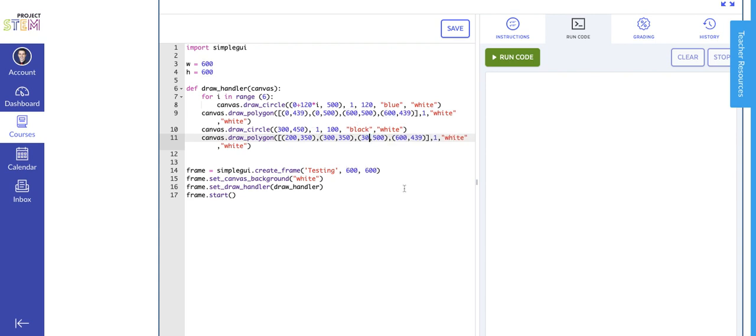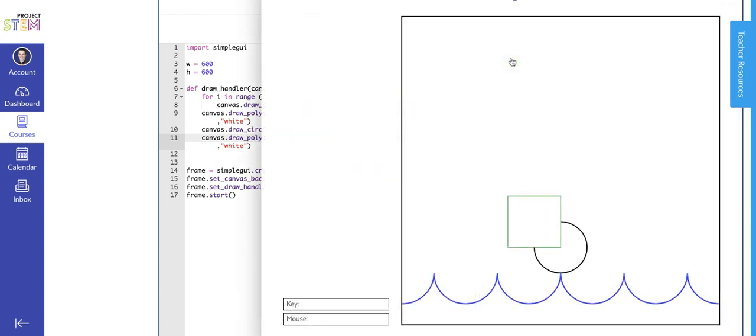Okay, 300, 450, 200, 450, and I want to see where this thing is. So I'm going to make it green so it sticks out. And just like, okay, oh, that's wrong, obviously. I don't want it there.